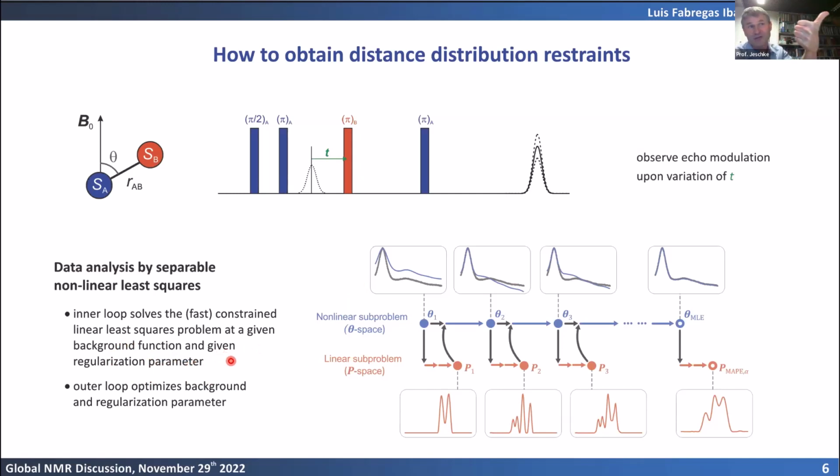Now we have to fit the background function, the regularization parameter, and we have to perform the regularization to make a fit of the simulation to the experimental data. And in earlier times we made this in a two-step approach, and the better way of doing it is the separable nonlinear least squares. You have an outer loop which is nonlinear, where you fit the background and the regularization parameter, and you have an inner loop which is very fast, which is the linear sub-problem, which only makes the root mean square deviation fit of the distance distribution to the data.